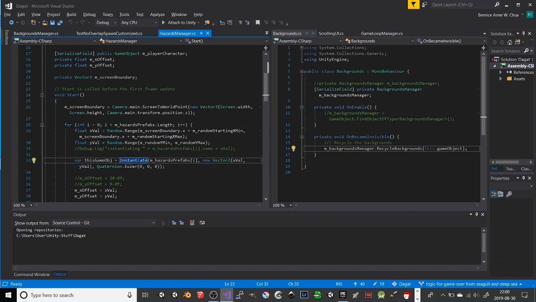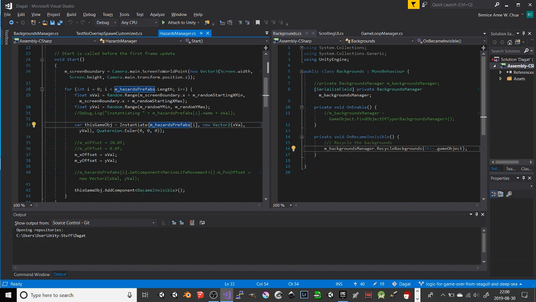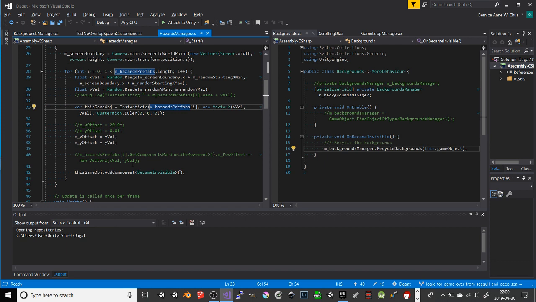I did mention object pooling, but this is the beginning when nothing is instantiated on the screen yet. So here, like each hazard, and quaternion is basically just the rotation. So we have offsets, which basically tell you how far in the X and Y values or positions they are.